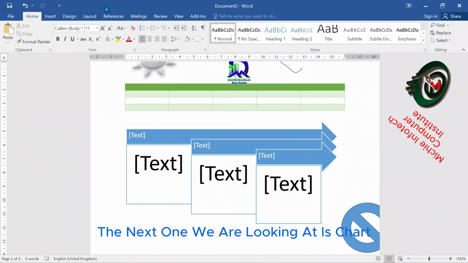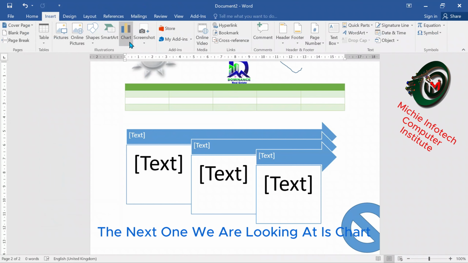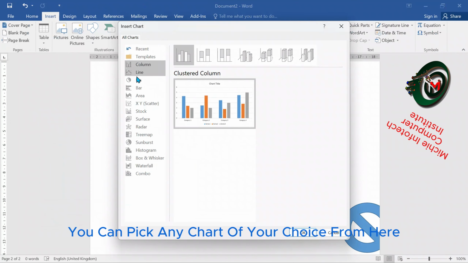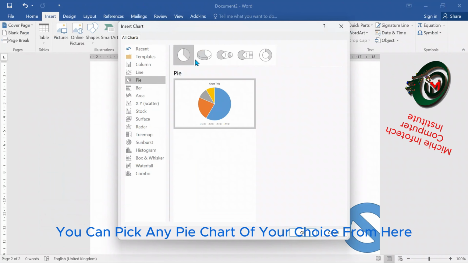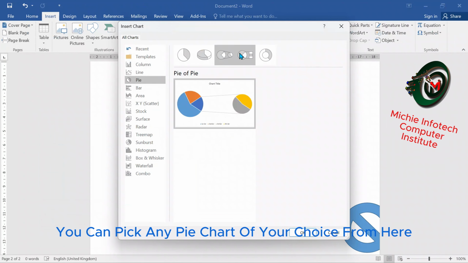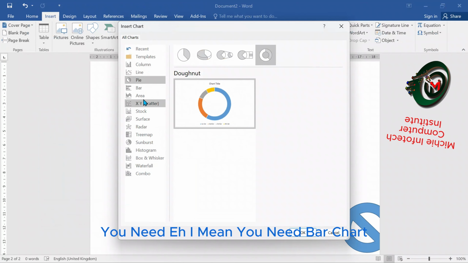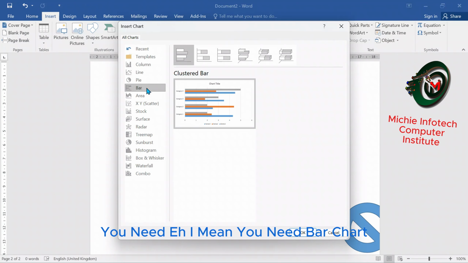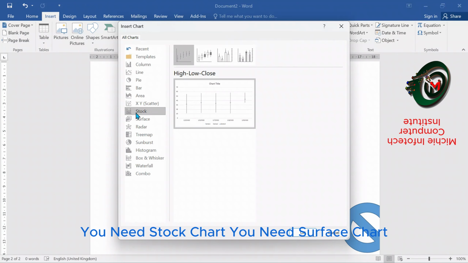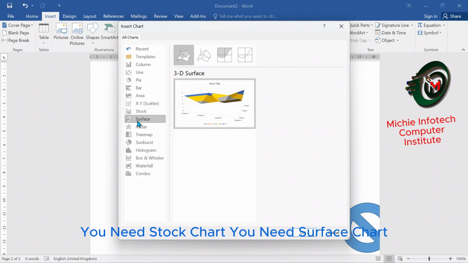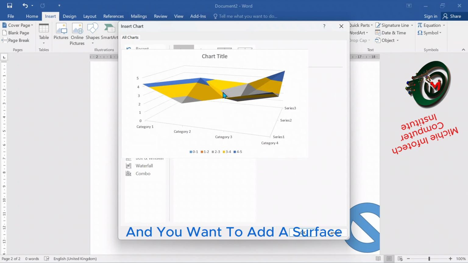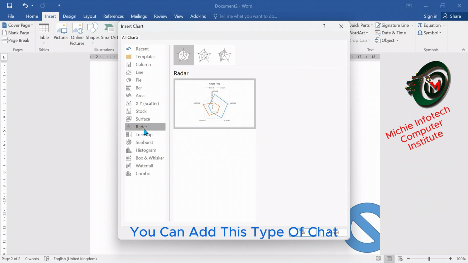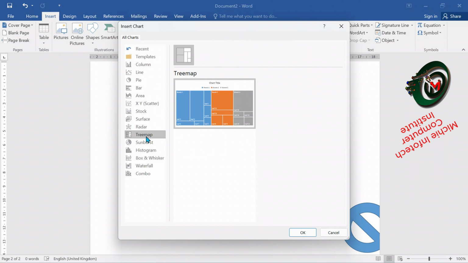The next one we are looking at is chart. You can pick any chart of your choice from here. Maybe you need pie chart, you can pick any pie chart of your choice from here. You need bar chart, you need stock chart, you need surface chart. So if you are working on geography and you want to add a surface chart, something like this, you can add this type of chart.